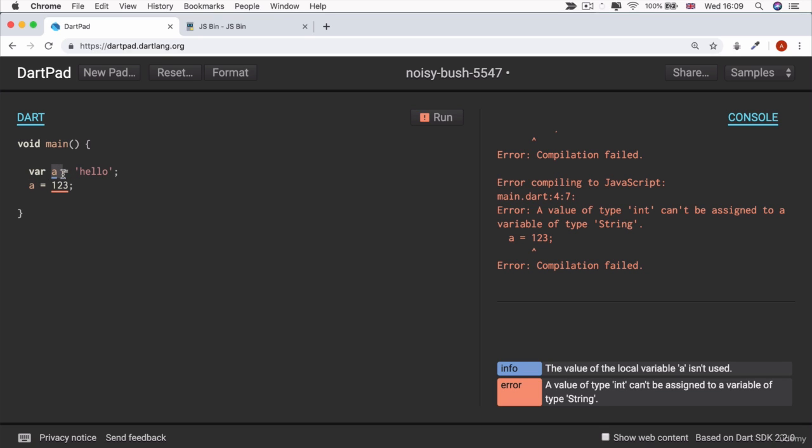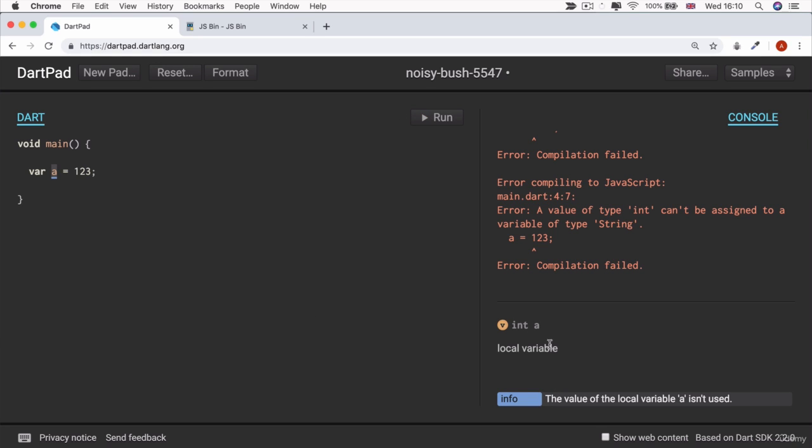Because it knows that the value that you've given it is a string, so therefore I must be a variable that holds strings. And similarly, if I changed a to hold a number, then it will be able to correctly infer that, oh, I'm actually a variable that holds integers. And it's very clever about this because as soon as you change the value to have a decimal point, then it knows, oh, actually, now I'm a variable that can hold doubles.